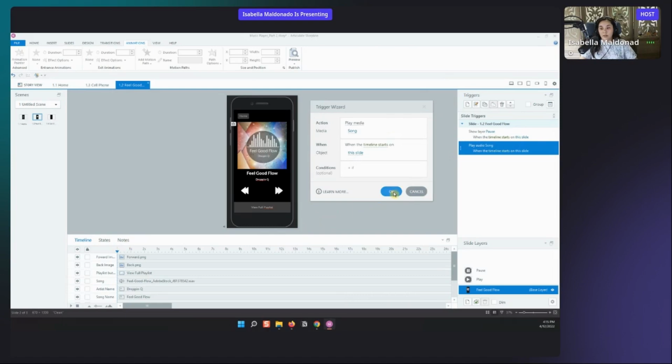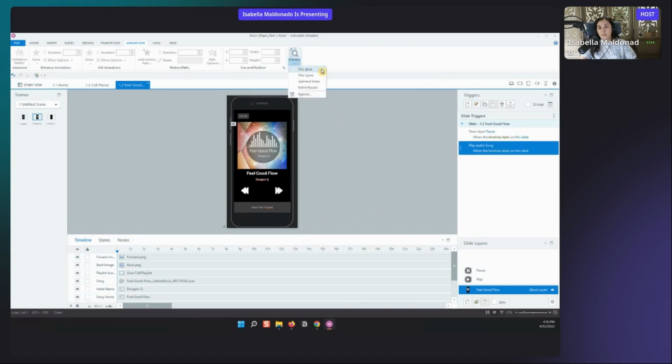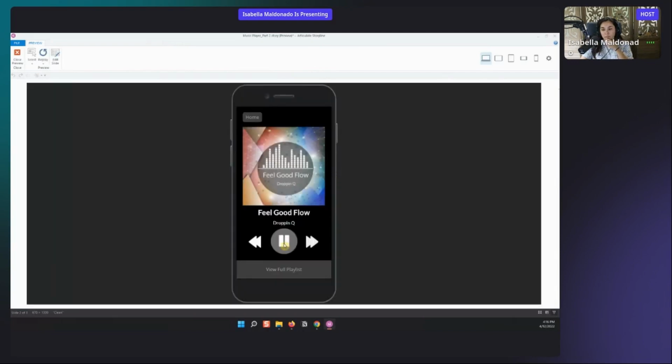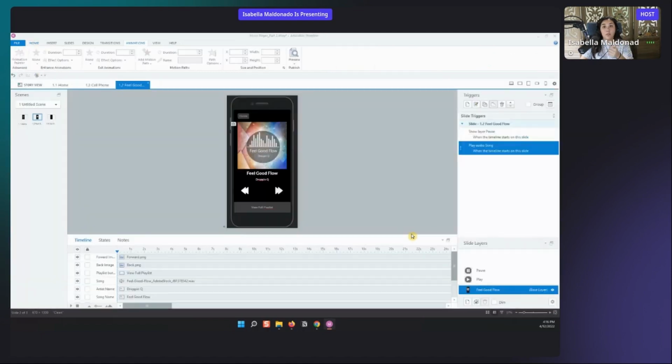So I'm going to select OK now, and let's preview it so we can see what we're working with. So this slide. Okay, let me X out. So our song was playing and we did have the pause layer appear. So that's good. That's what we wanted.